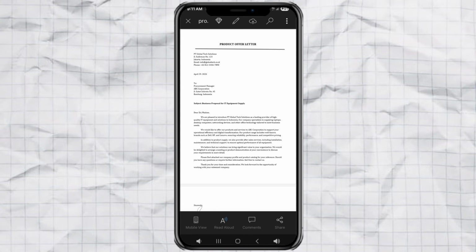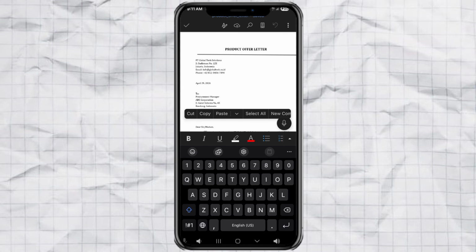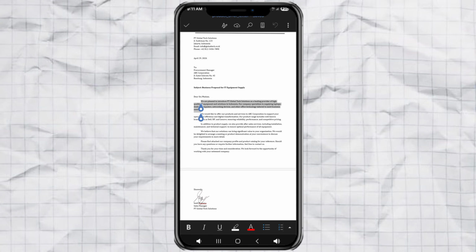First, open your document in the Microsoft Word mobile app. Next, highlight or select the text where you want to add a footnote or endnote. After that, tap the Insert tab.